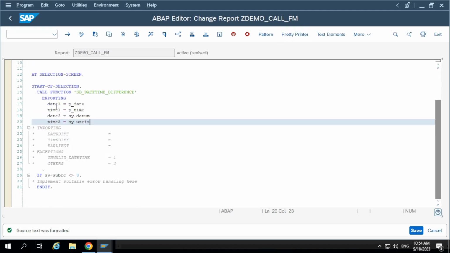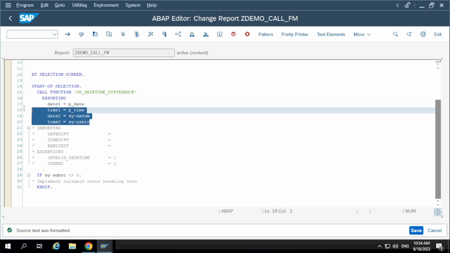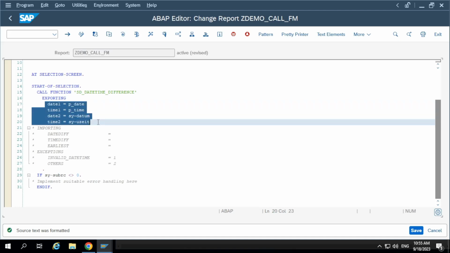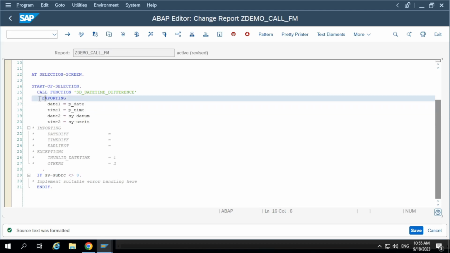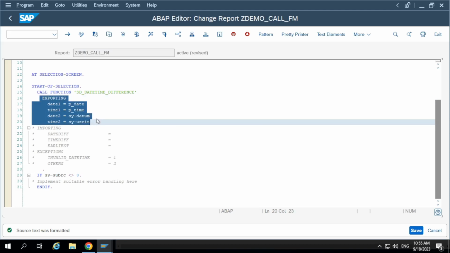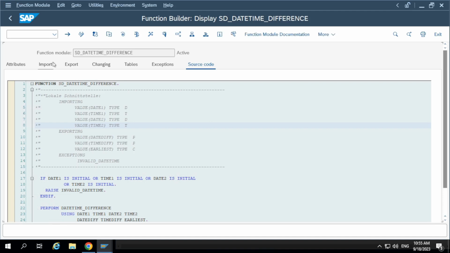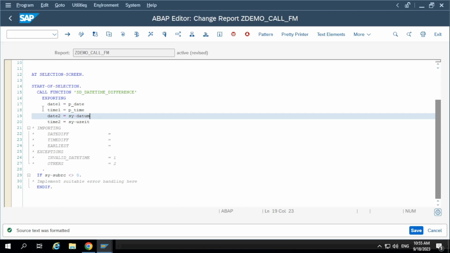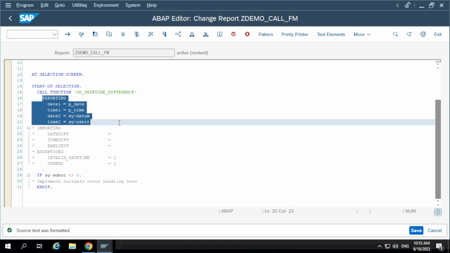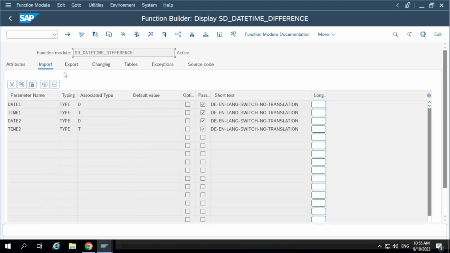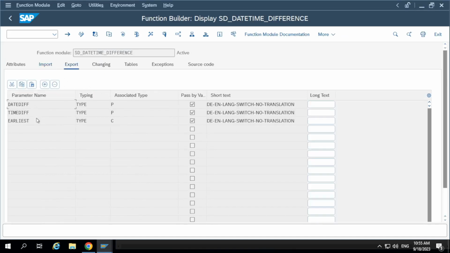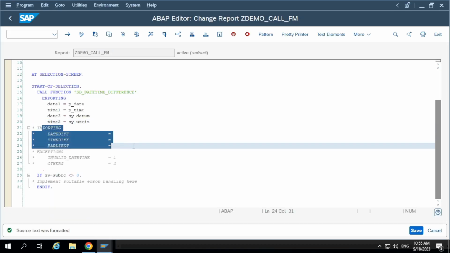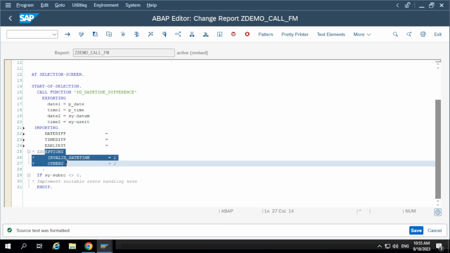Okay. Now observe what are these parameters in function module. Are the parameters importing or exporting? Import, right, in the function module level. But here these are called in the exporting section. If you go and check in the function module, actually these are part of import parameters. But when we call the function module, these are in the exporting. And what are the export parameters? Date difference, time difference, and earliest. Three parameters are there. These are part of importing.